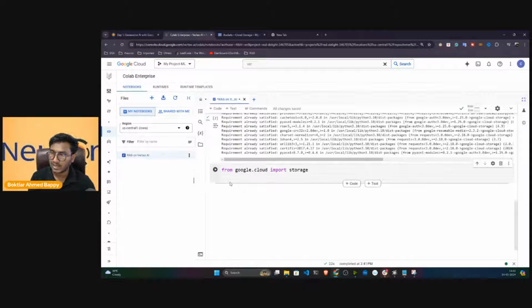Then I need something called text embedding model from Vertex AI. So from vertexai dot language_models, import TextEmbeddingModel. Then I also need to import something called AI platform.